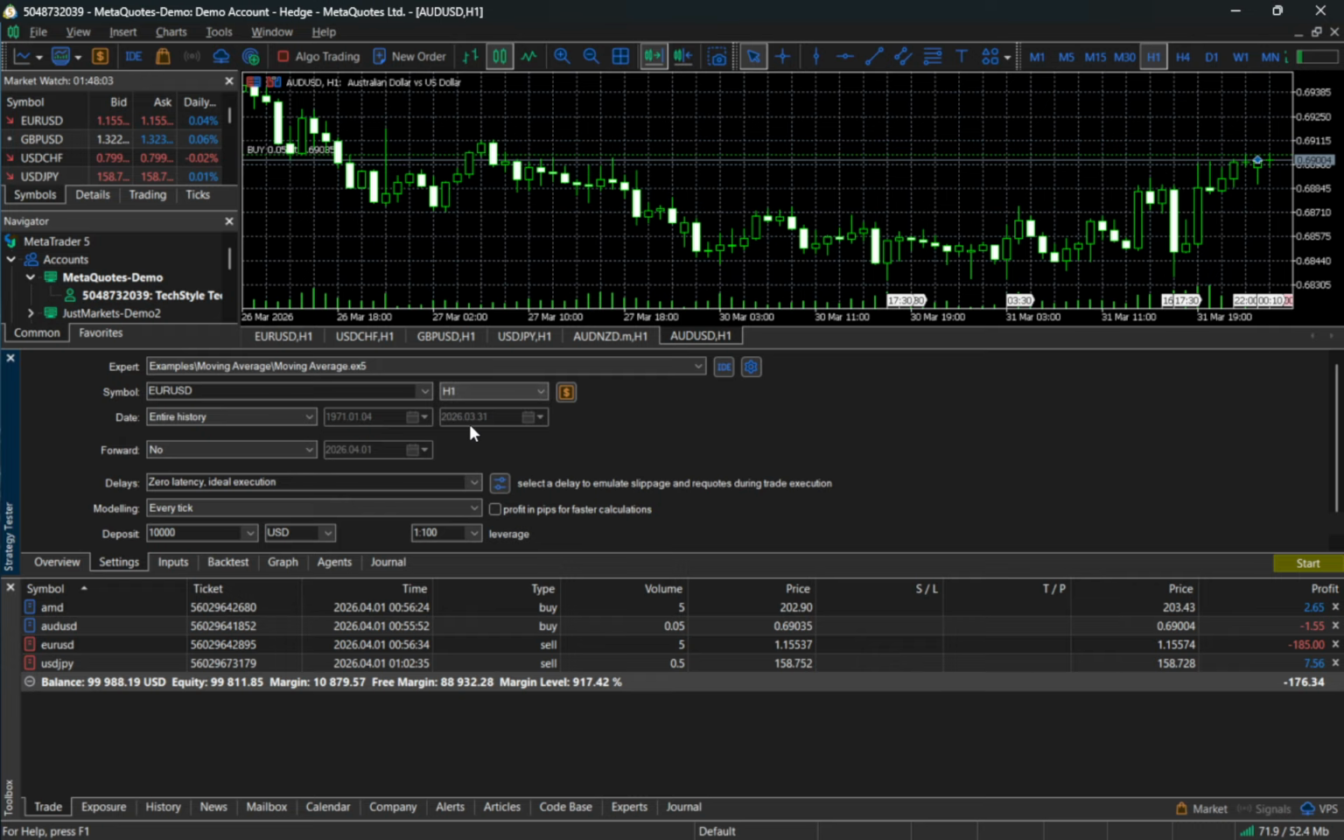Now, set your backtest parameters. Choose a date range so MT5 knows exactly which period to simulate. Then select a modeling method. Every tick is the most precise because it simulates price movement tick by tick, though it's the slowest. 1-minute OHLC is faster and approximates intrabar moves. Open prices only is quickest, but least precise. Best for strategies that act strictly at the bar open.